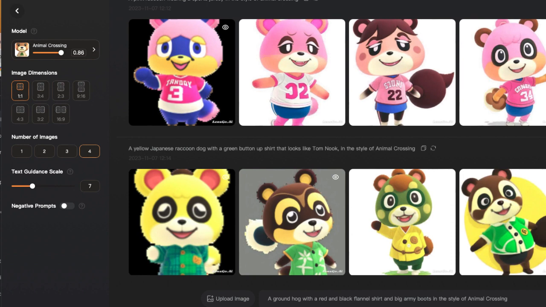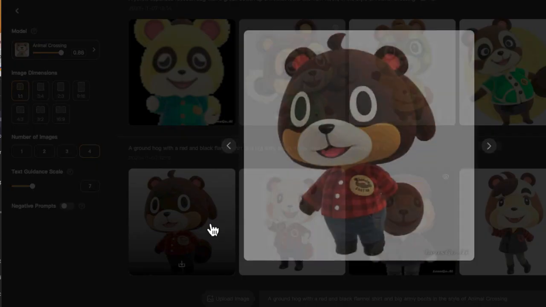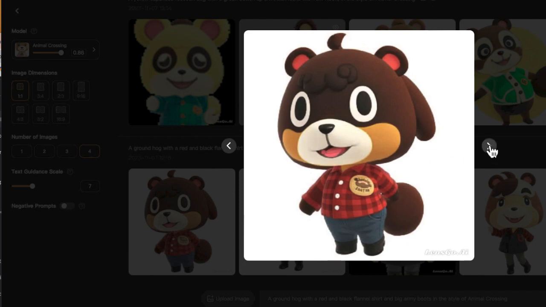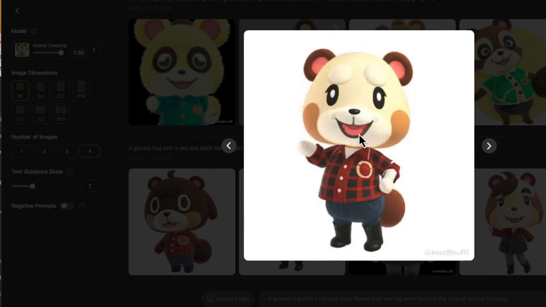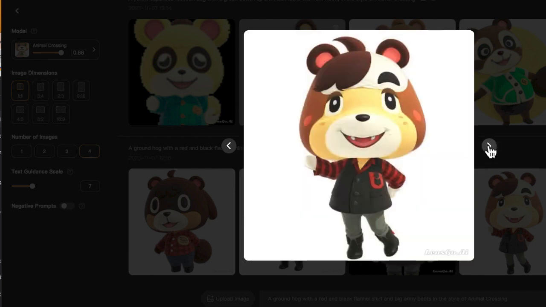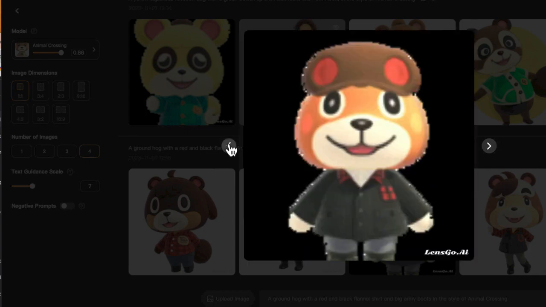And while we're here, why don't we do one more? I'm going to say a groundhog with a red and black flannel shirt and big army boots in the style of Animal Crossing. And here we go. I really like this one. I think he looks kind of cool. You have another one who looks a little bit like the Isabelle character. You can see it in the mouth, and a lot of these actually.